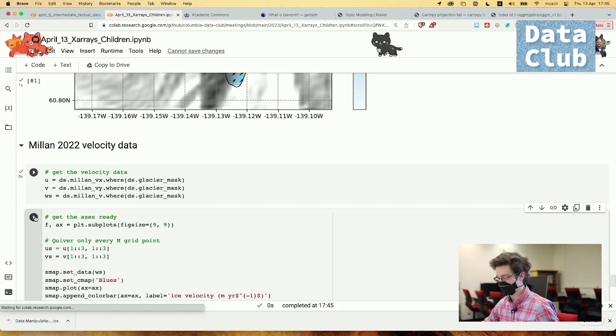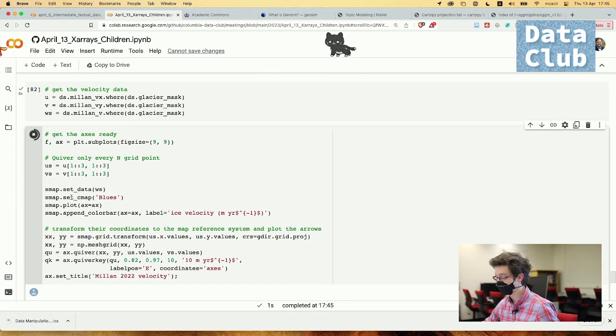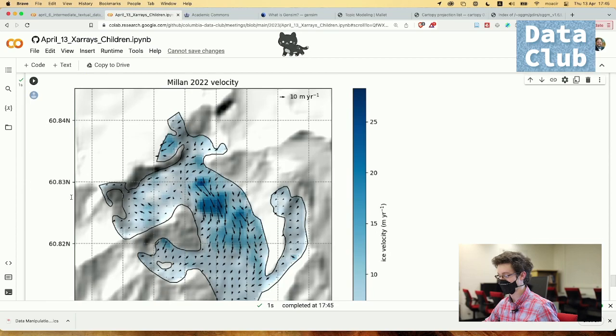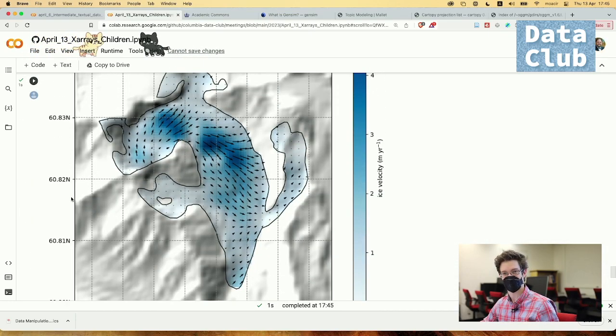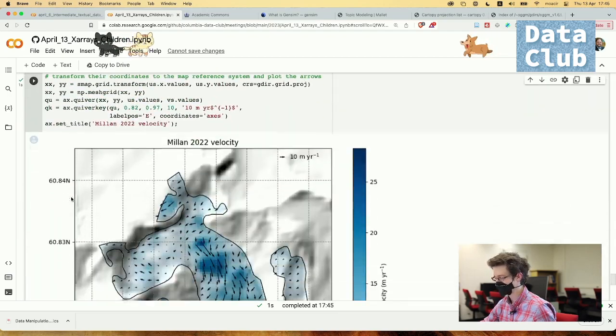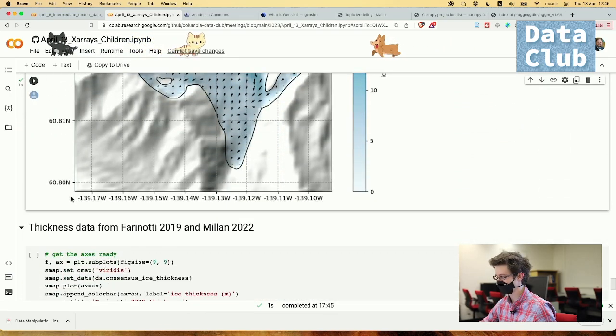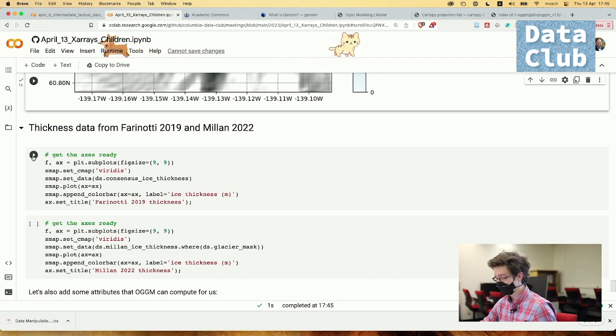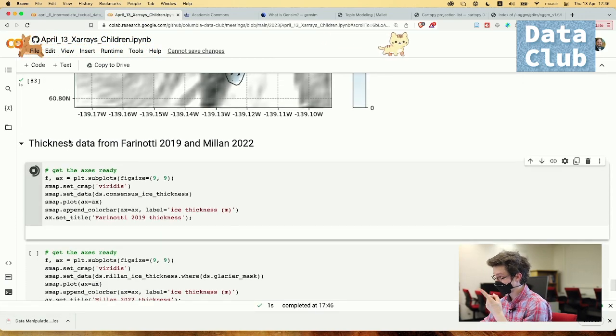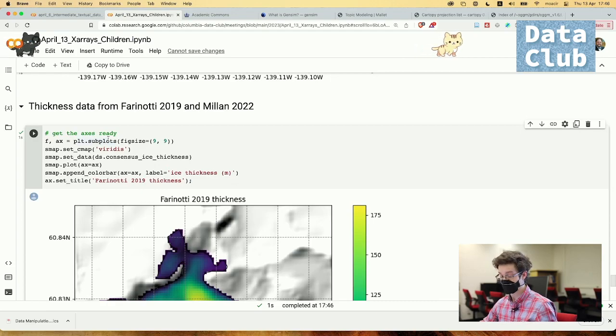We can then do the same thing. This is basically the same exact code, but do the same thing with a different velocity map, basically showing different models estimate different flow maps depending on how the models are configured. Finally, and we're pretty much at the end, we can compare those model estimates to measured thicknesses from satellite observations.